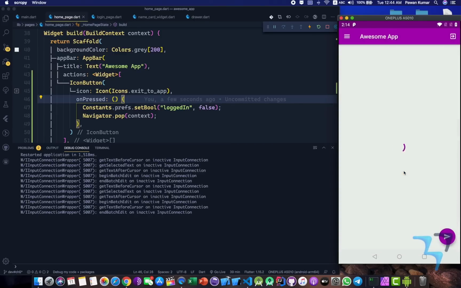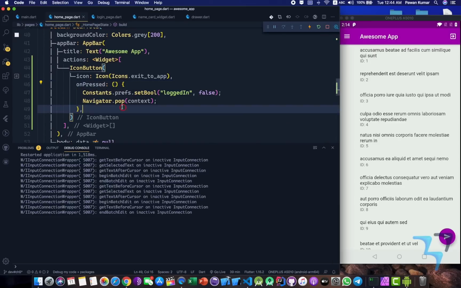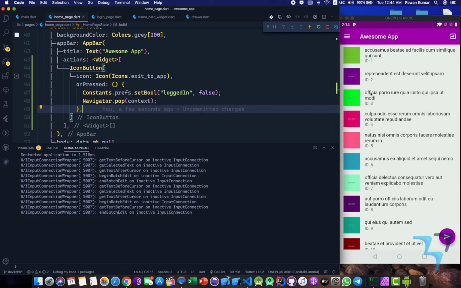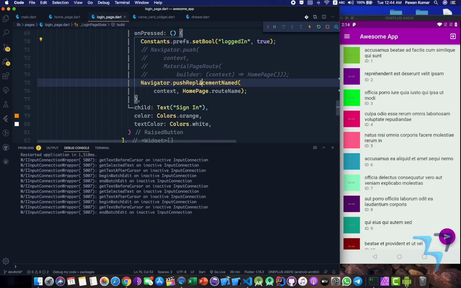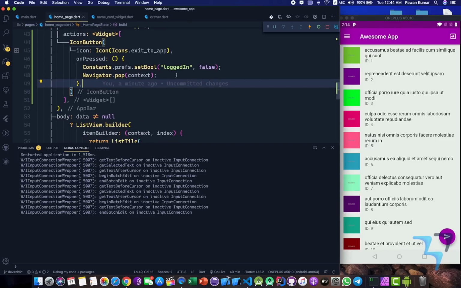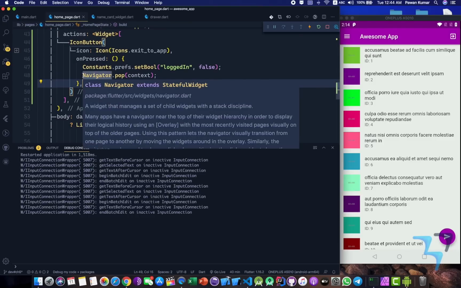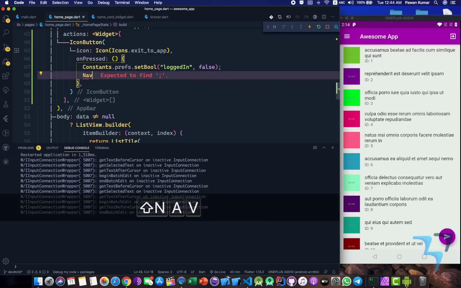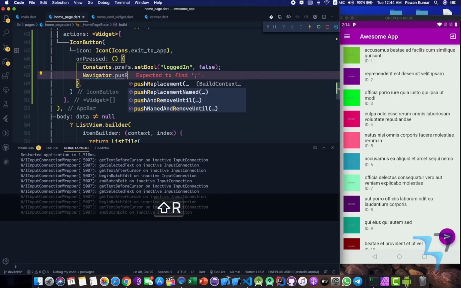Now if I press sign in, this is fine. But we are using push replacement here, so if you press the back button now, it will not take you back to the login screen. But if you had missed this push replacement thing, it would take you back to the home screen. In iOS there is no back button, but in Android there definitely is, so we need to be very careful. And rather than this navigator dot pop, we can again use navigator dot push replacement named.